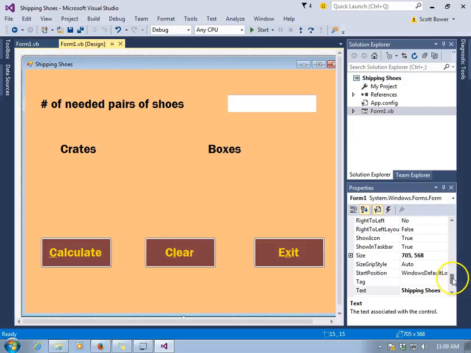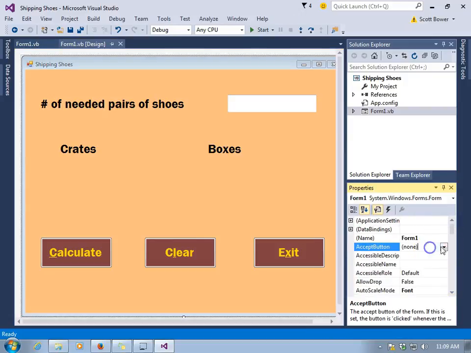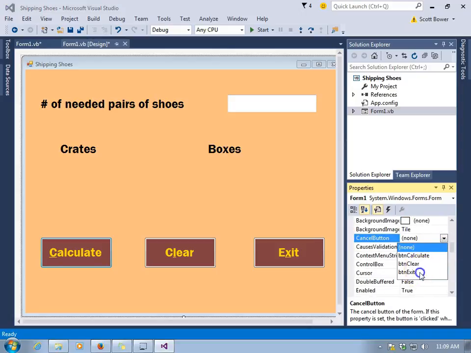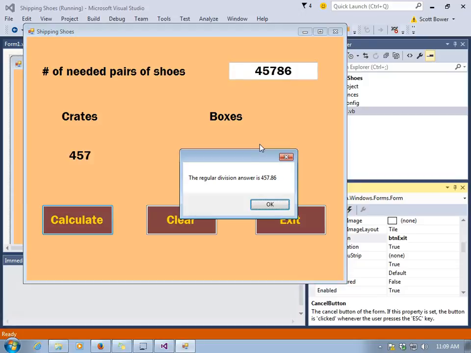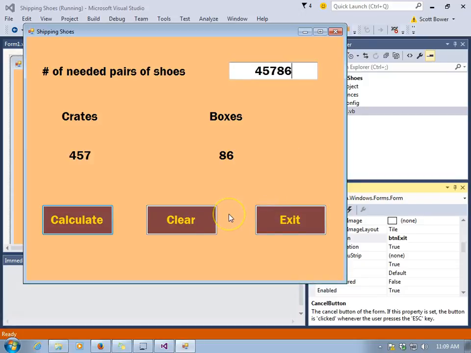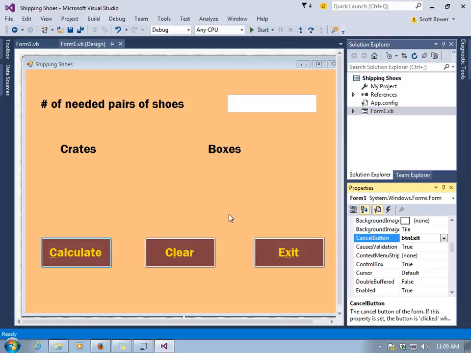We also can take care of using the accept button and the cancel button. btnCalculate makes sense for the accept button for when users would press enter when maybe the focus is in the text box, and we'll do escape, we'll hit with btnExit. So I'll press enter while I'm in the text box. There's everything that happened in btnCalculate. Press escape and the program exits.